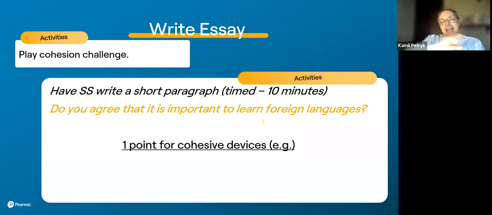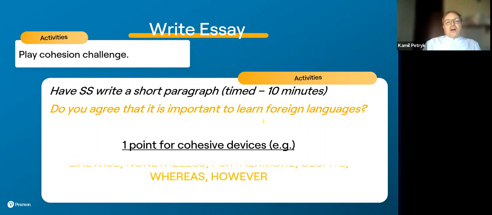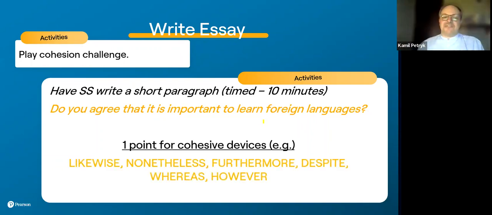And then after that, you collect, for example, what they have written, and you give 1 point for any cohesive devices that they have used, and you give them the list of cohesive devices that you want them to use. It could be higher level, lower level, whichever, and then you get the winner, for example, after this kind of activity, the person who has the highest number of points, they can win a bar of chocolate, for example.